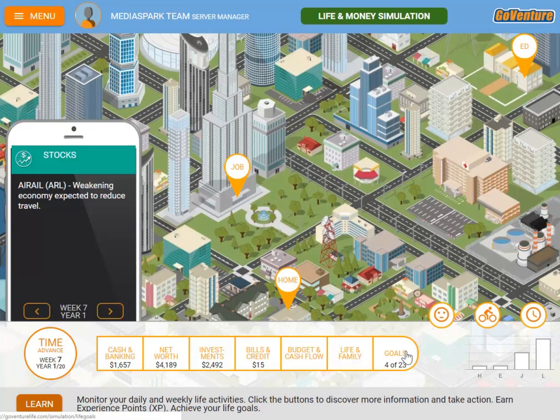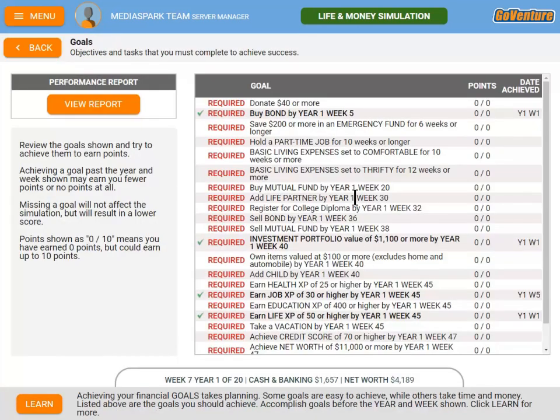So let's take a look at goals. So the goals are set by my simulation manager. So whoever created this particular group and invited me to join this group has set specific goals for me to achieve in the simulation. So if you're doing this as part of an instructor-led course or trainer-led course, you'll want to make sure to achieve all the goals because your grade is likely dependent on you doing so.